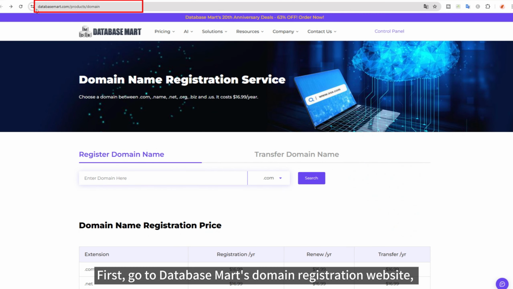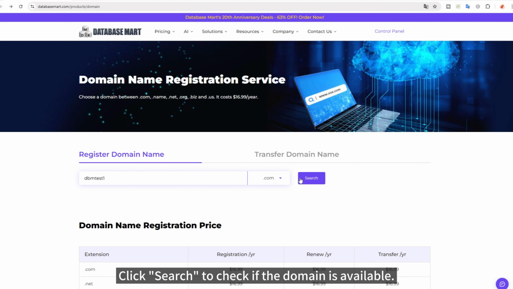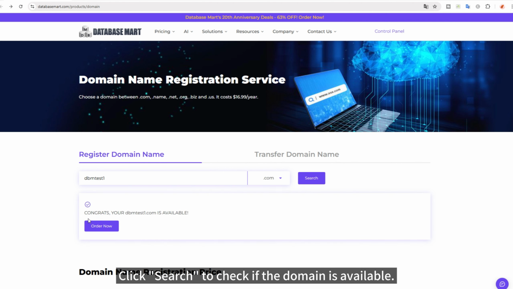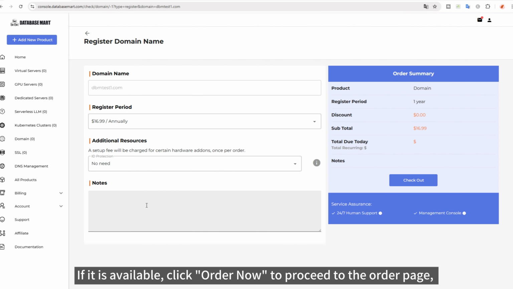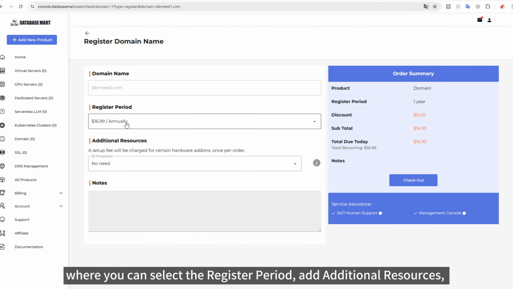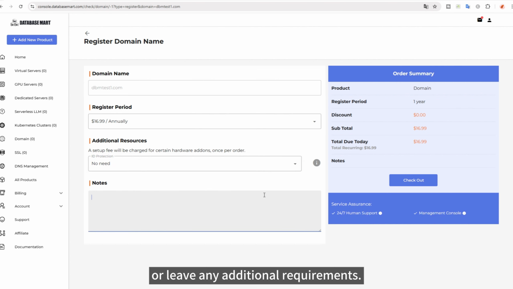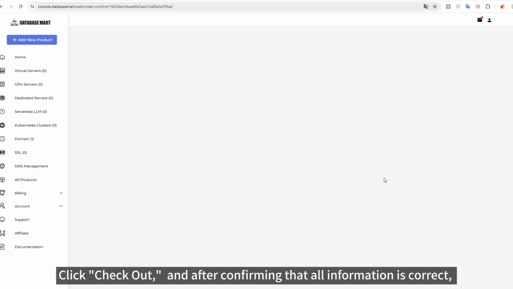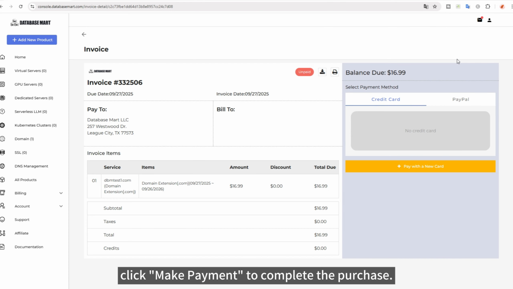First, go to Database Mart's domain registration website. Enter the domain name you want and choose a domain extension. Click Search to check if the domain is available. If it is available, click Order Now to proceed to the order page, where you can select the register period, add additional resources, or leave any additional requirements. Click Checkout, and after confirming that all information is correct, click Make Payment to complete the purchase.